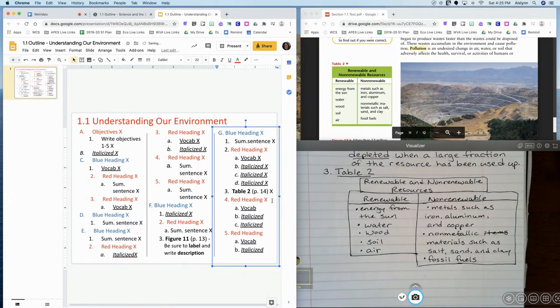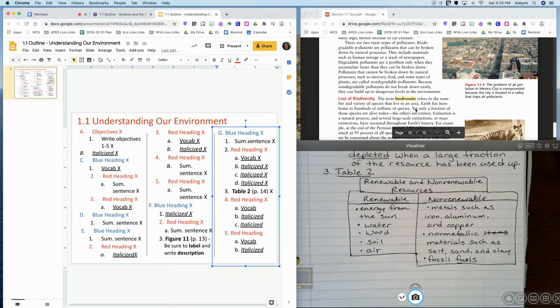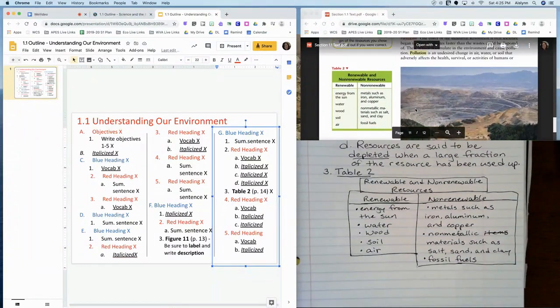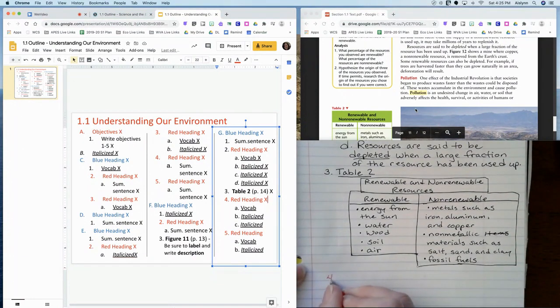And I will say that when I did this outline earlier, I accidentally went to the next page for the next heading, but that would be a mistake. So your next heading is actually number 4, pollution. Making mistakes on outlines happens all the time and it can get really confusing. So let me show you what I did earlier when I did this outline.